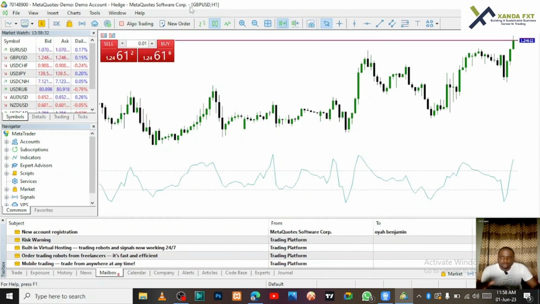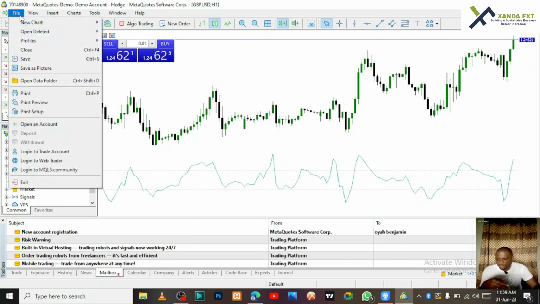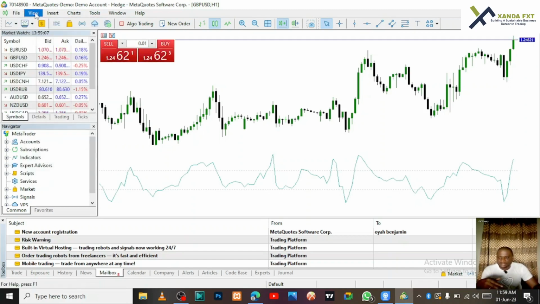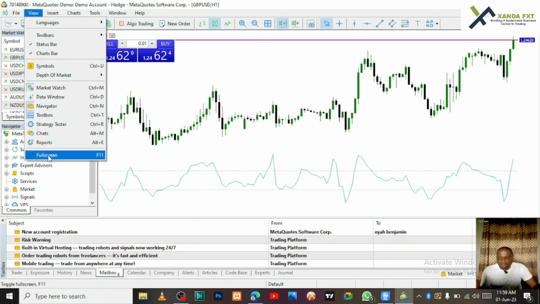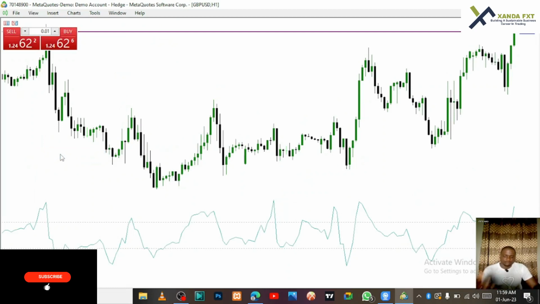Now let me walk you through the parameters that are here, the ones that you need mostly in trading. These are menu icons. They contain a lot of tools that will help you in setting your MetaTrader to your taste, or setting it in a way that works for you. If you go to File, these are the tools that come with File. The same thing with View. This is where you determine if the toolbar will be displayed, the status bar, the chart bar. These are views. If it's going to be on full screen, once you click it on full screen, the whole chart will appear.